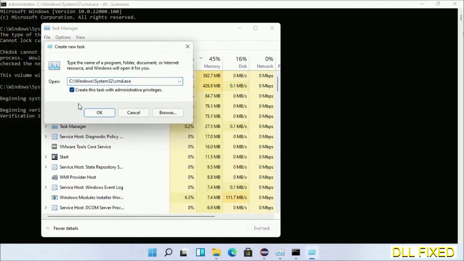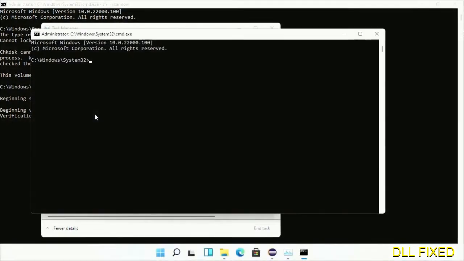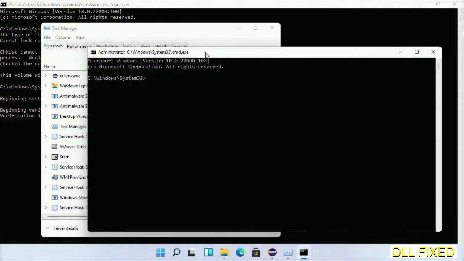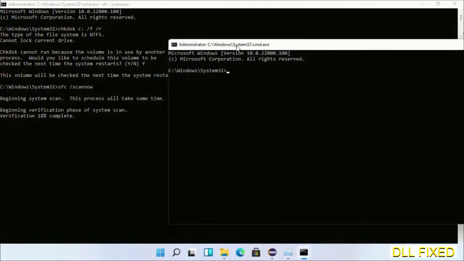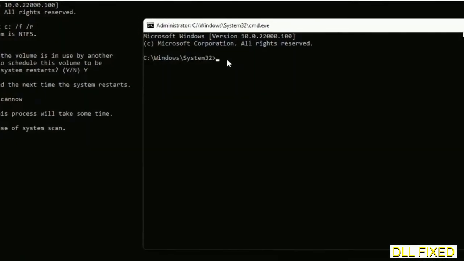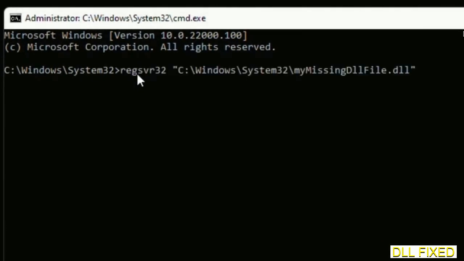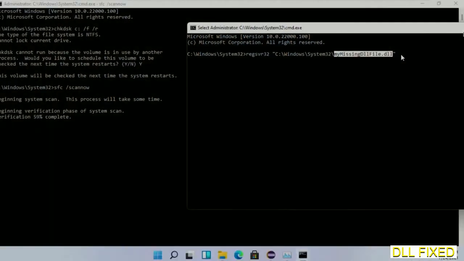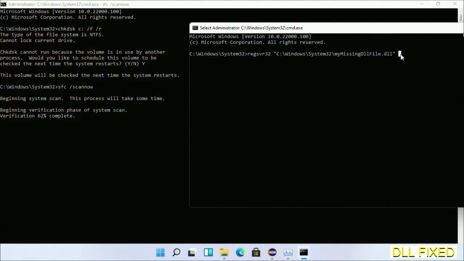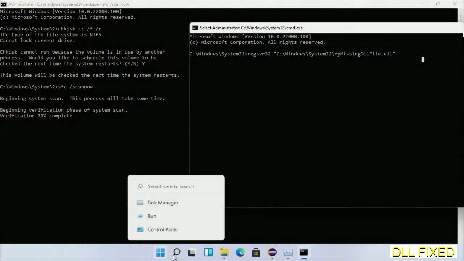Just click this box again and click OK. Now we'll just keep this window side by side. So in this command prompt, just type this command carefully. Now just replace your missing DLL file with the DLL file which we have just copied. Execute it. Now wait for this verification to complete.